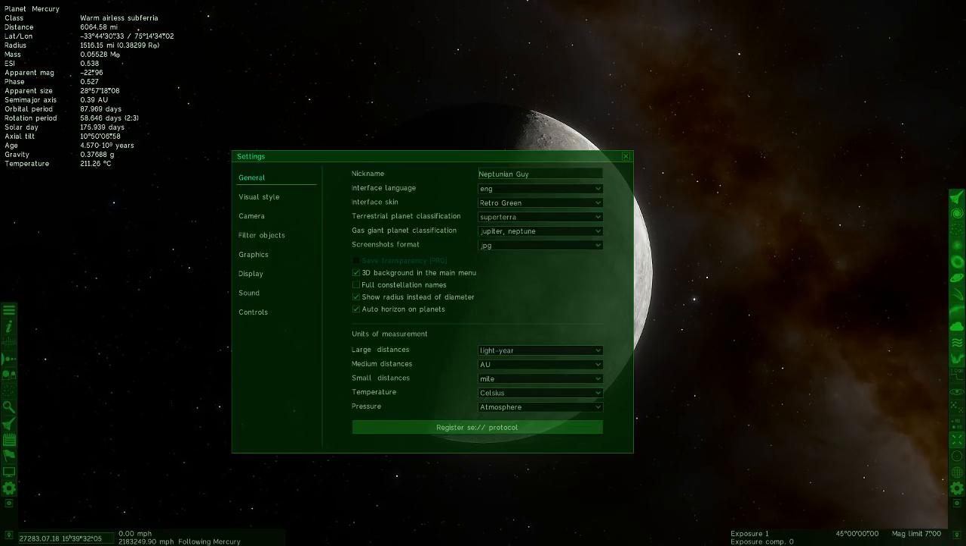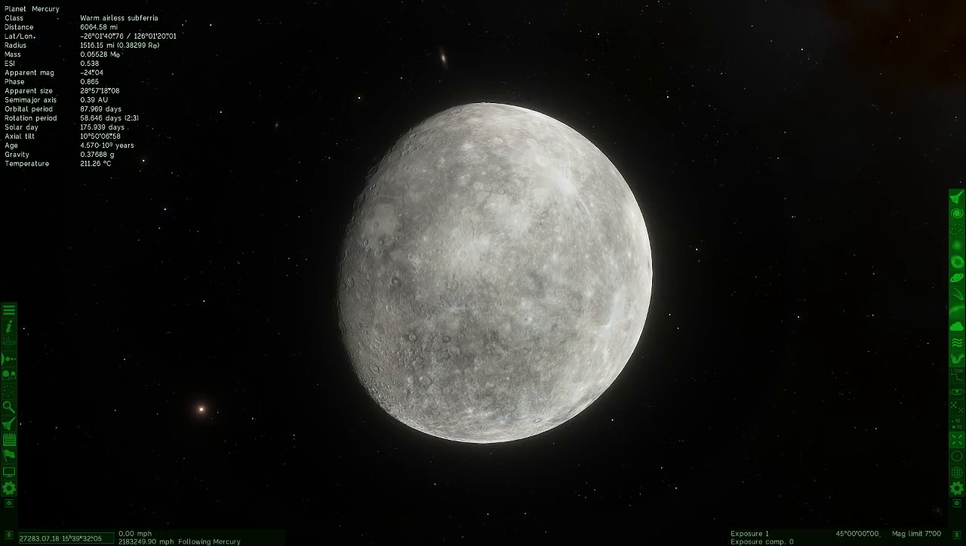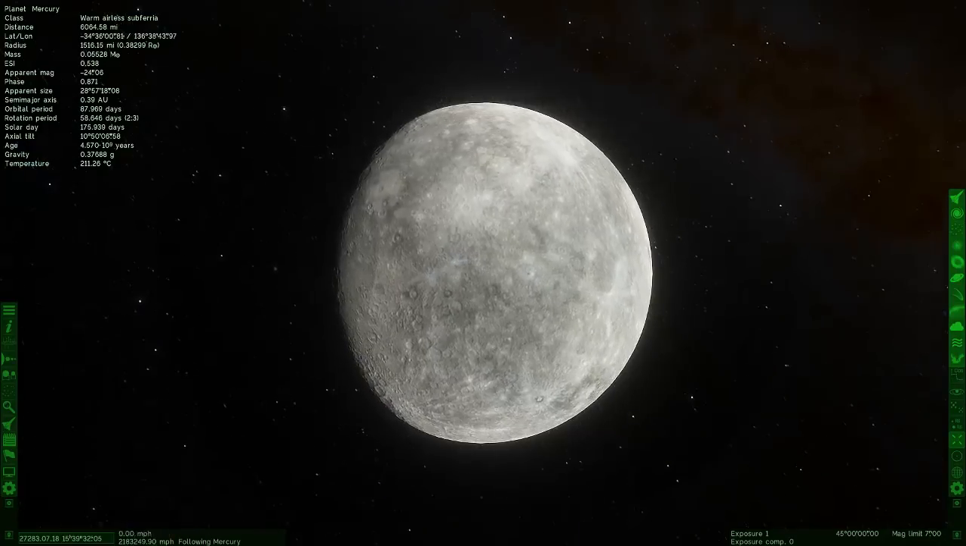So yeah, we're going to go ahead and just get straight into it. So here is the Mercury. Now they also have this DLC which you can download for all of the planets in the solar system, which is a HD version of each planet. So right now I only have Mercury installed, because I've been having a lot of trouble trying to install these. But yeah, right now I have Mercury installed. So this is the HD Mercury.